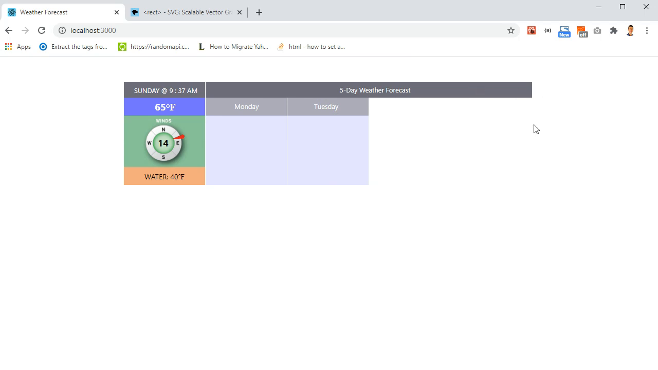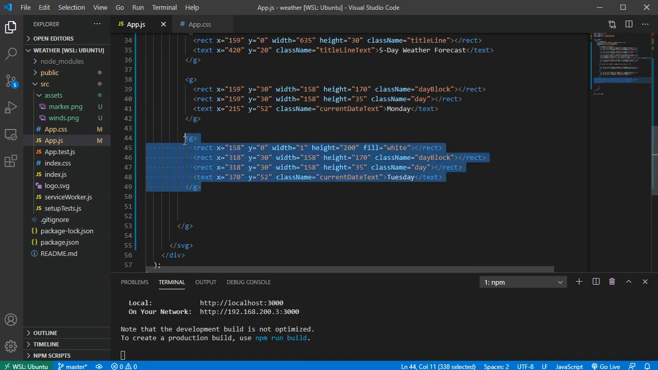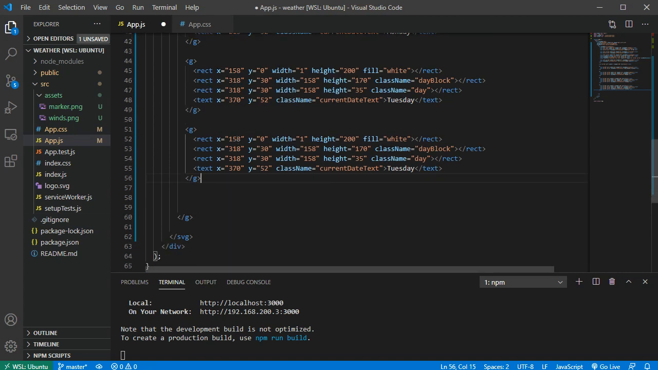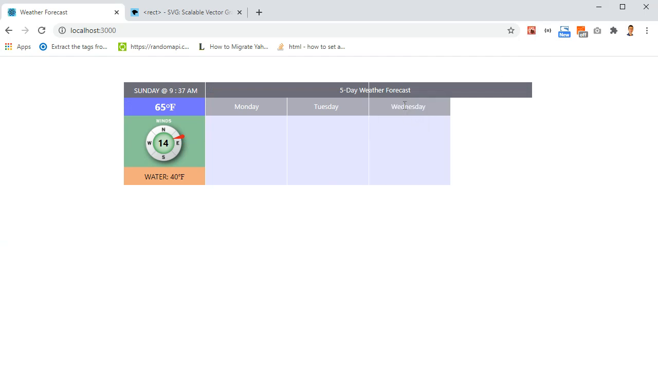Now we should add Wednesday and Thursday. So let's copy this stuff from here and paste it below. Coordinates for Wednesday are going to be 476. So this for the border is going to be 476, and for the block it's going to be 477. The top is going to be like that. Now the text here, for Wednesday we will have 520, and the Y is going to be 52, and this is going to say Wednesday. Let's see if we edit here. Wednesday is here.